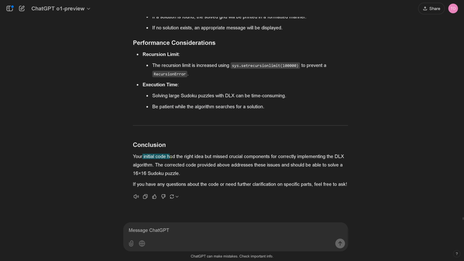Conclusion: your initial code had the right idea but missed crucial components. Oh, that hurts, Qwen. This hurts. Missed crucial components for correctly implementing the DLX algorithm. The corrected code provided above addresses this issue and should be able to solve it. If you have any questions about the code, please feel free to ask. O1, nicely done, nicely done, O1.